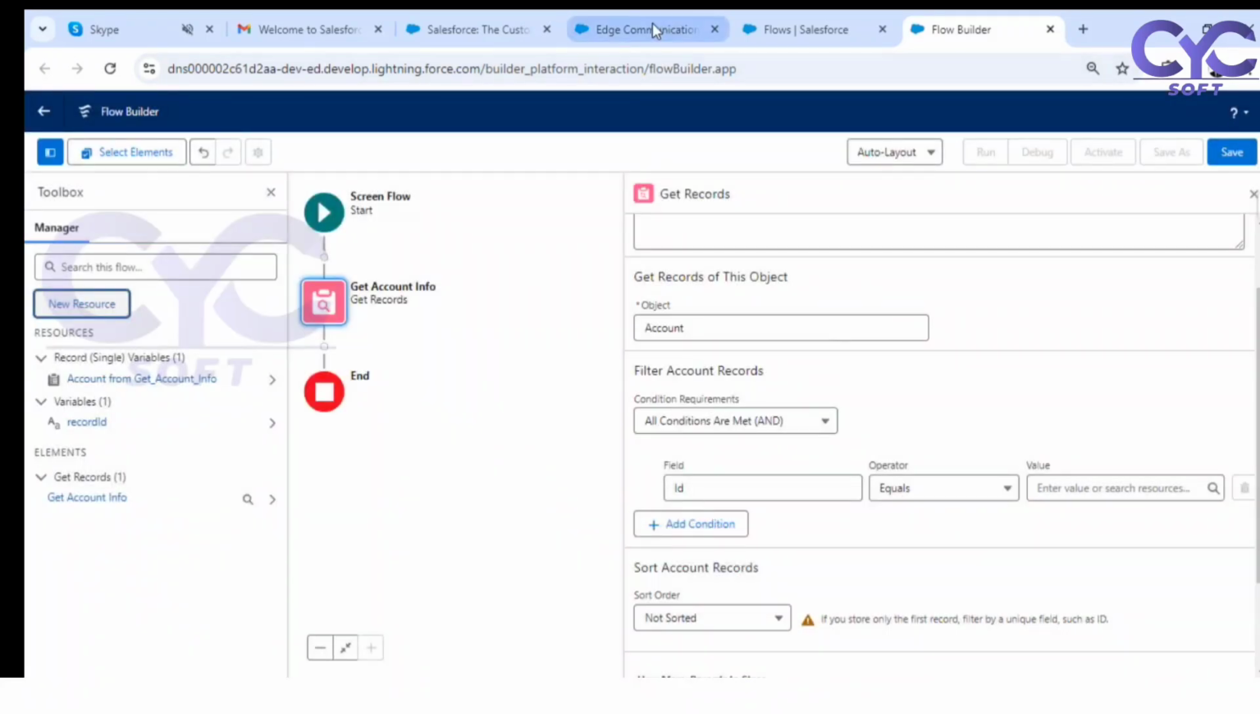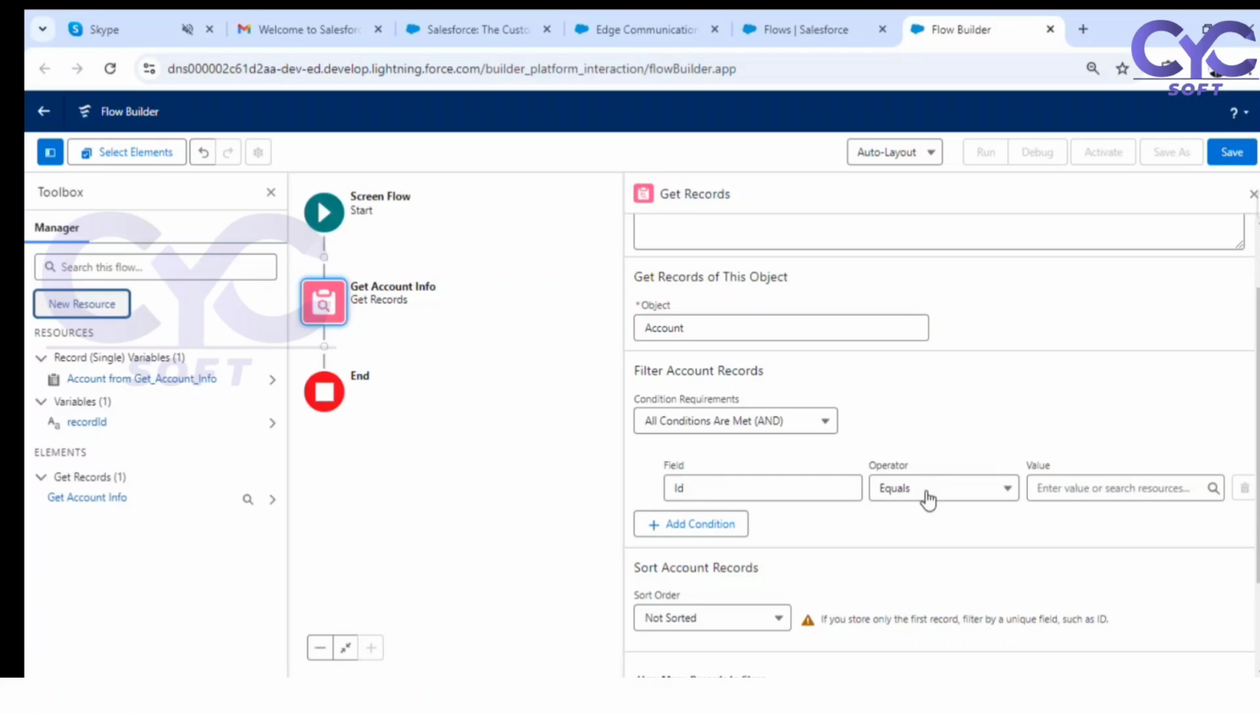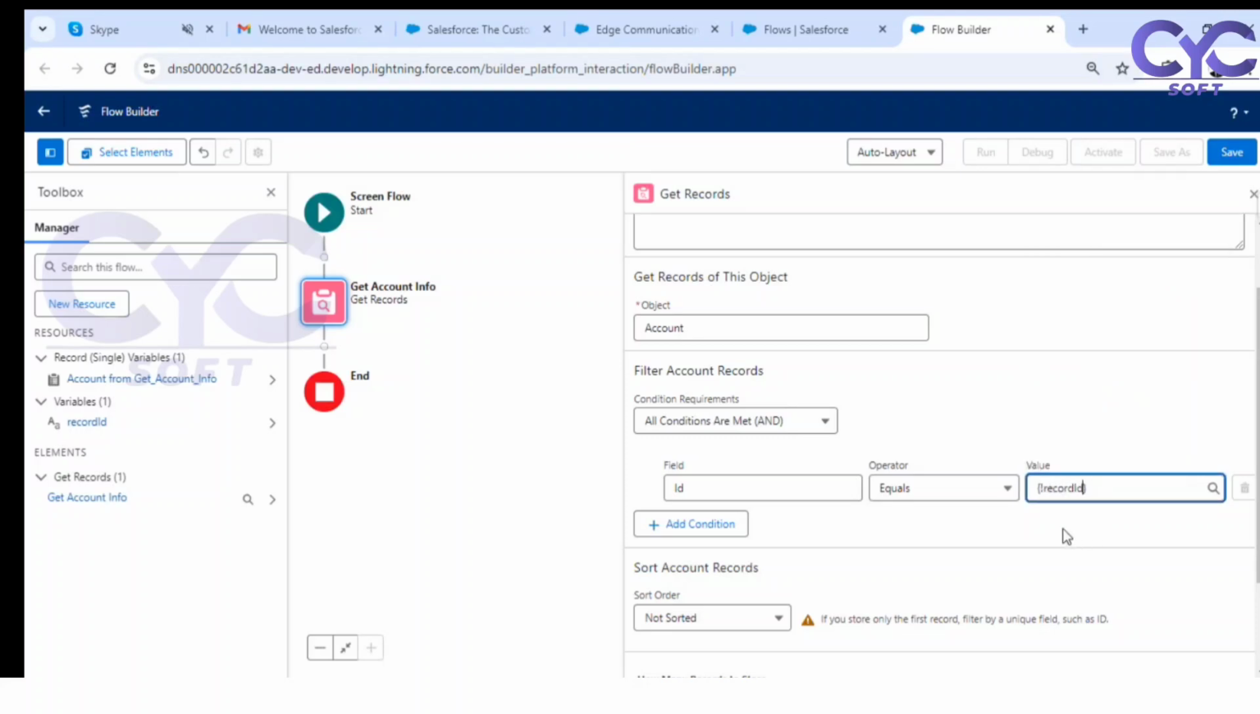Whenever this particular flow is added into this detail page, and this particular account ID is passed as an input to that flow, then that ID equals whatever detail page you have opened. That particular account record ID, the system is going to consider. Now add here record ID. See here, record ID. That's it.